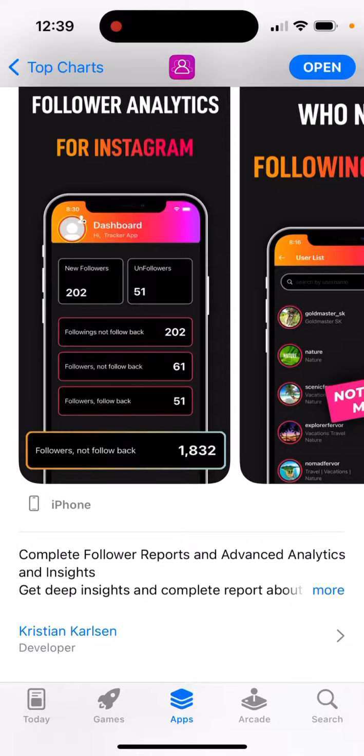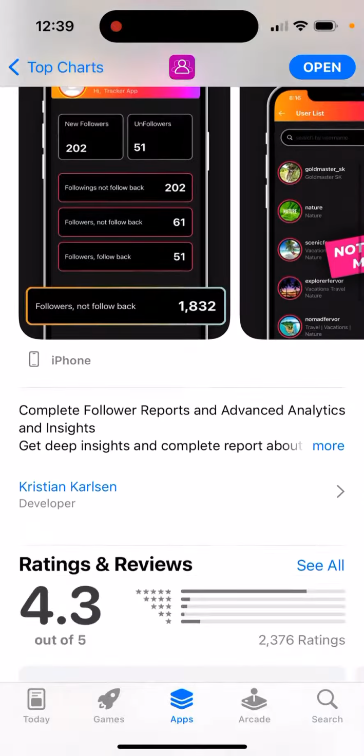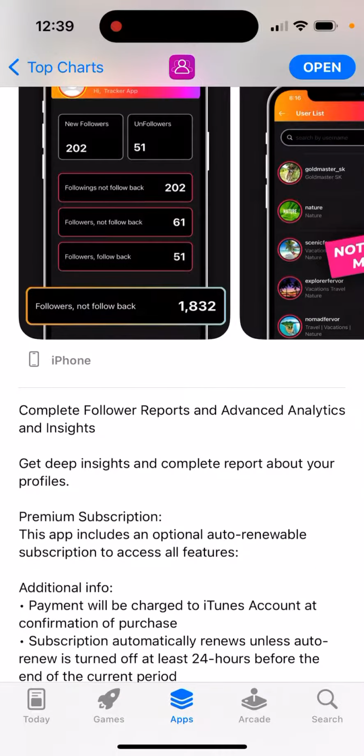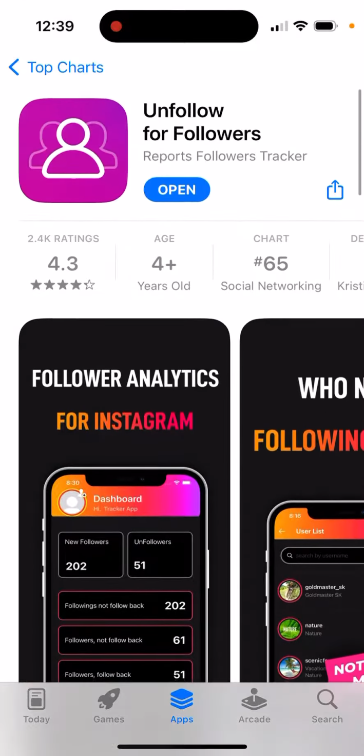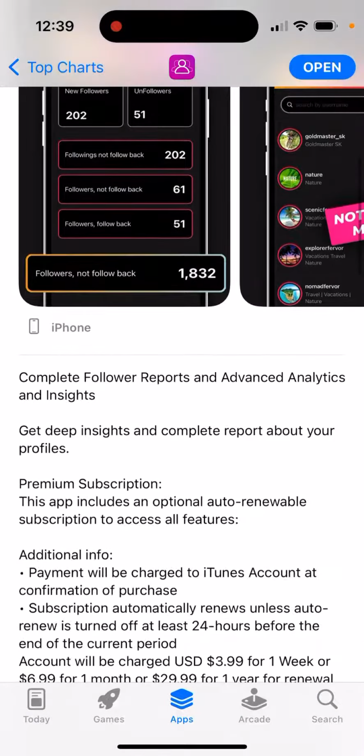Instagram has its own analytics, but it's not perfect. There are a lot of features which are missing and which users want to try out. So yeah, then you can just use some of these apps.